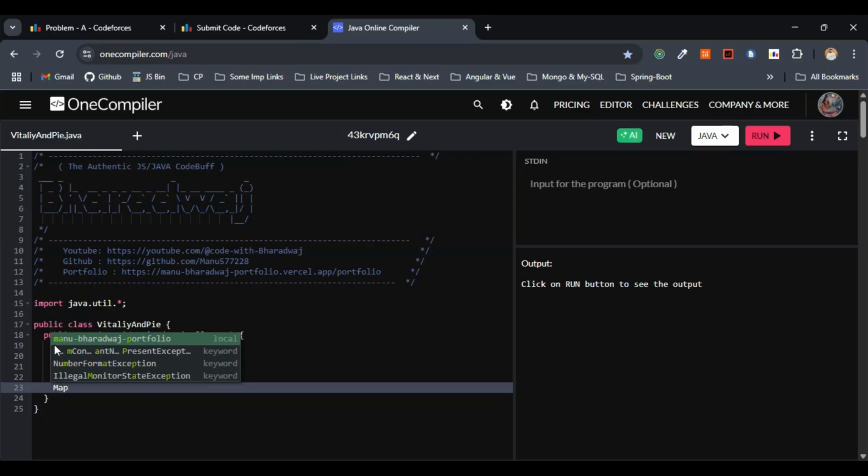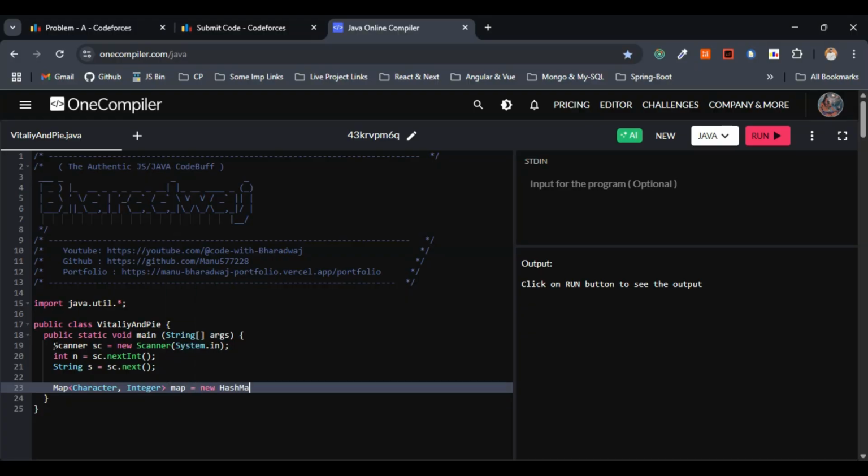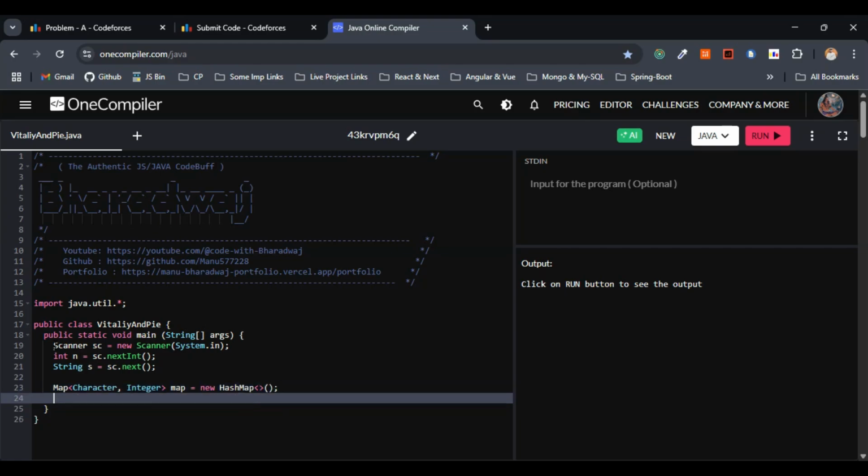So I'll just go with map. Within the angle brackets, I'll just give here character. Also we need integer, right? Integer. Let me close the angle brackets here. So we are creating the hash map. So I'll just give here hash map. This is fine.